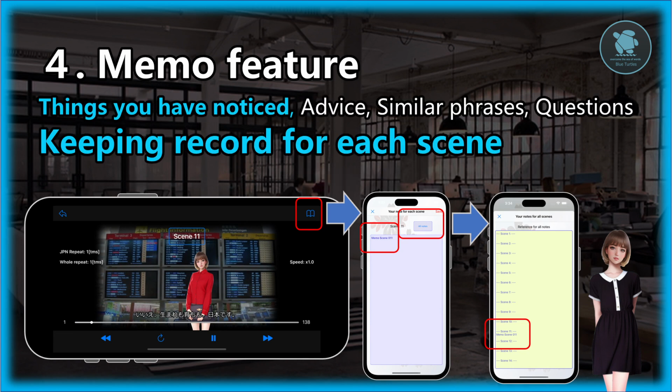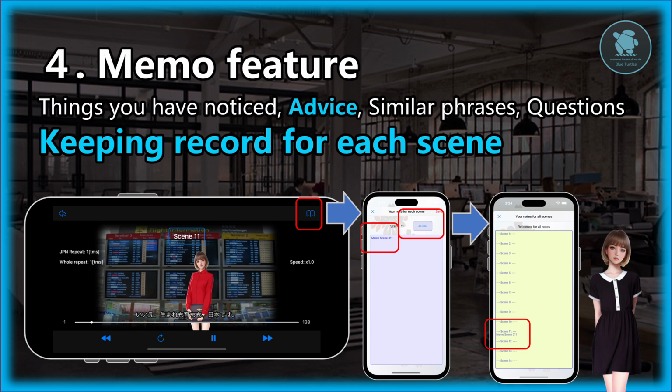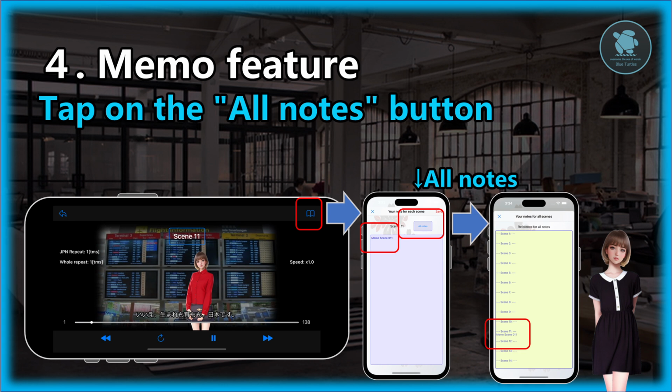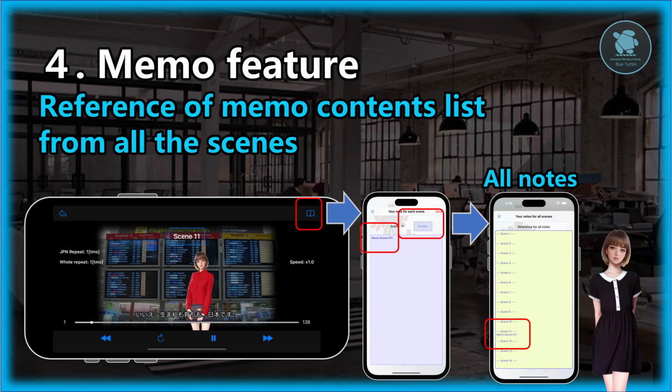You can record things you have noticed, advice you have gotten from a native speaker, similar phrases, or questions for each scene. In addition, when you tap on the All Notes reference button, you will be able to refer to the list of all the memo contents from all the scenes.